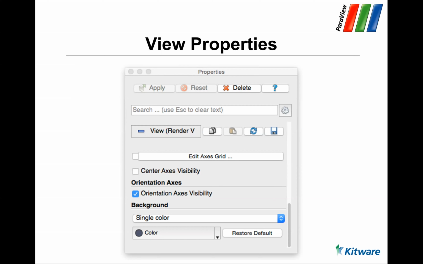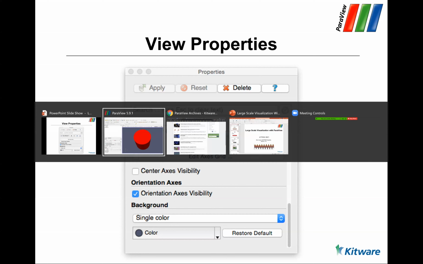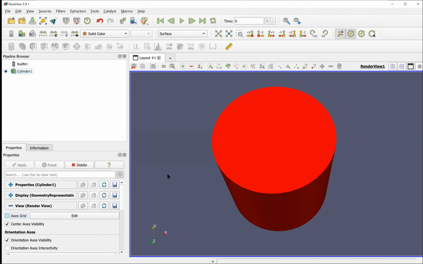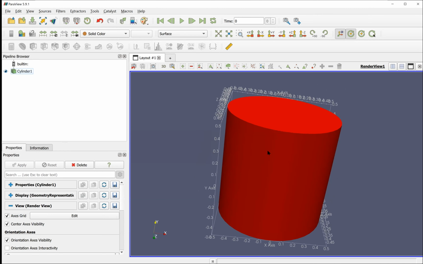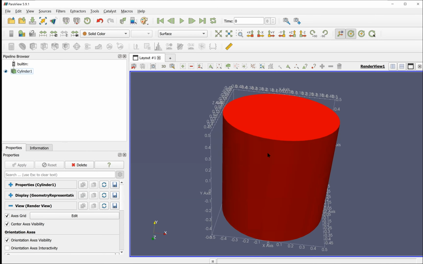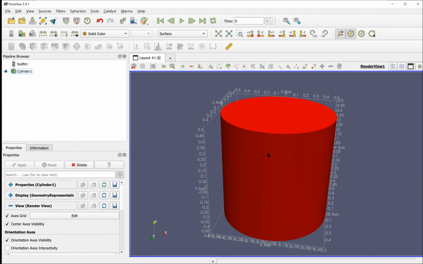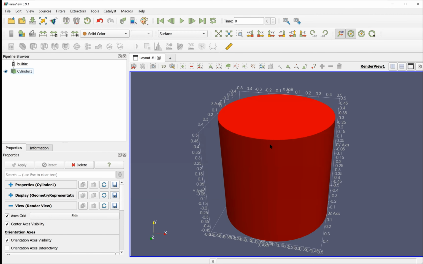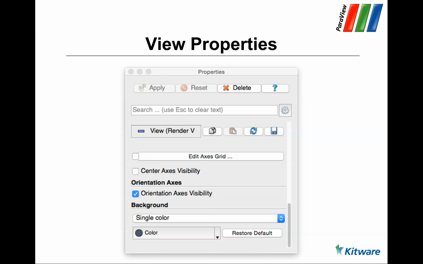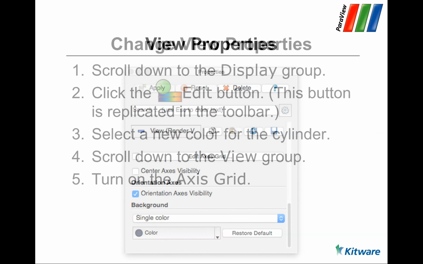The next group of properties, these are the view properties, are associated with the view. An important property here associated with the view is the axis grid that shows you an axis along the X, Y, Z that shows you the bounding box of the object. So you can see the size of your object. So we turned on the axis grid.